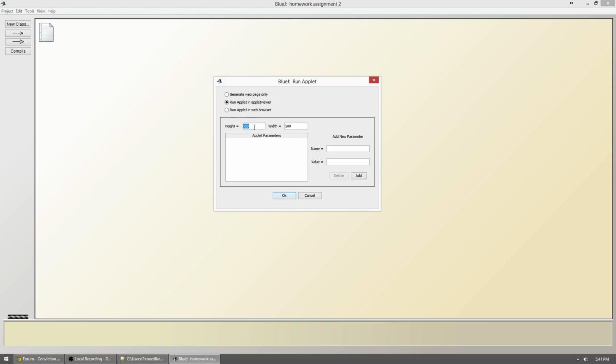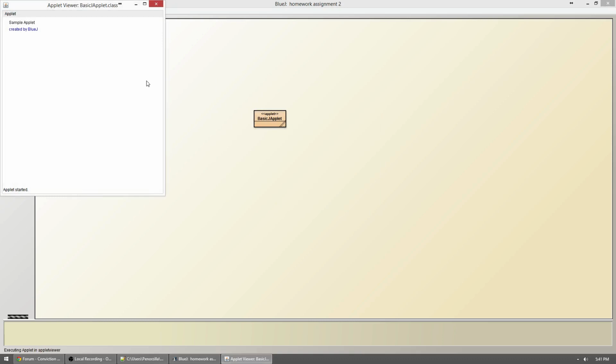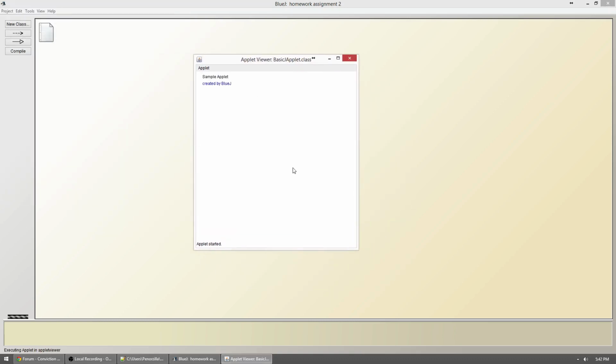The only other thing, like I said, is the height and width. So if we want, we'll just leave it at 500 and 500. It's pixel length. So you'll see what happens with 500 and 500. So click OK. You can see a 500 by 500 box popped up, and it says sample applet created by BlueJ. That's the most basic applet you can make.